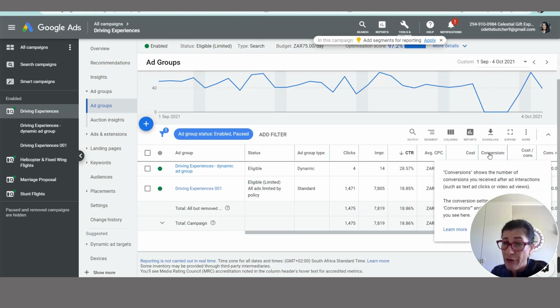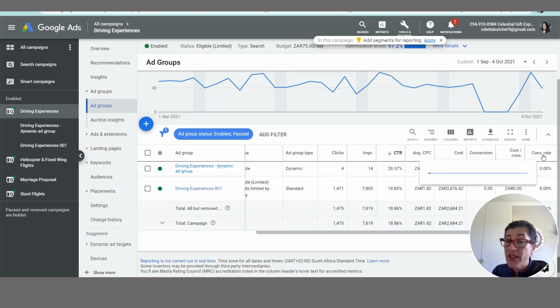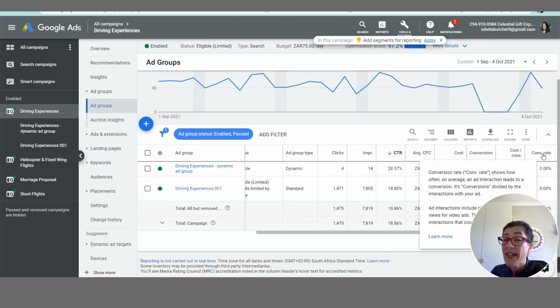And then you have conversions, which shows the number of conversions you received after ad interactions, such as text ad clicks or video ad clicks. Learn more. There you go, up the left-hand part of the screen, and you can go and learn more. And then, of course, there is the conversion rate, which shows how often, on average, an ad interaction leads to a conversion. It's conversions divided by the interactions with your ad.